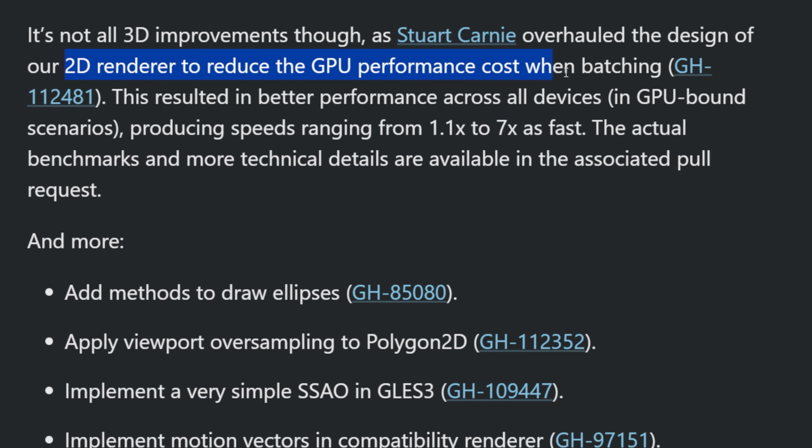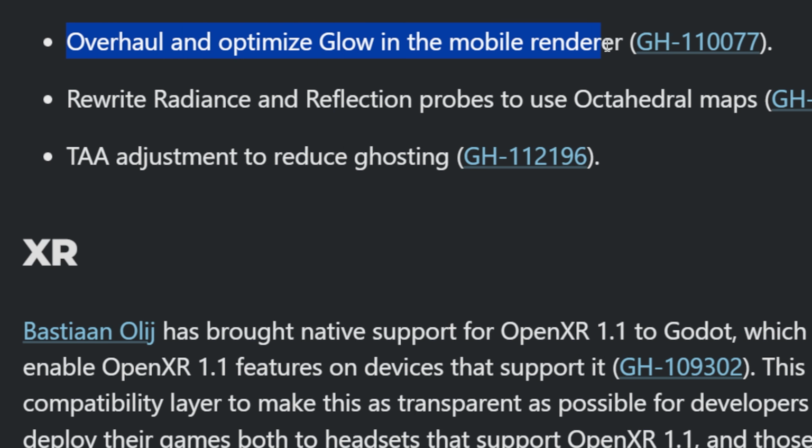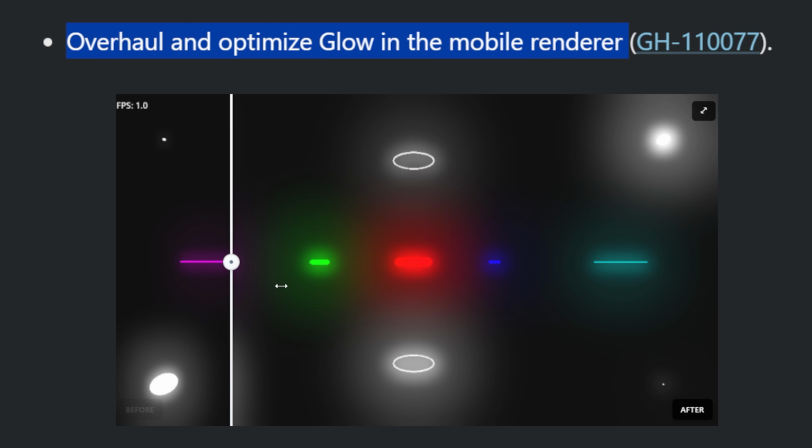And yes, it's not just about 3D. The 2D renderer is redesigned to reduce GPU load when drawing lots of objects. In some cases, this results in up to 7x performance improvements. Glow effects in the mobile renderer are also improved and optimized.